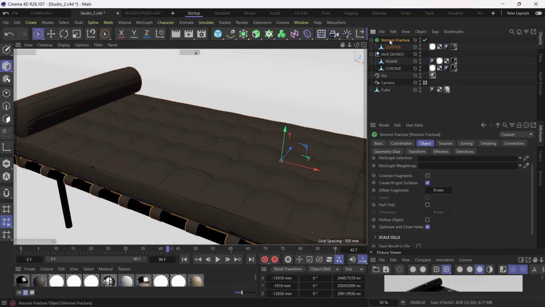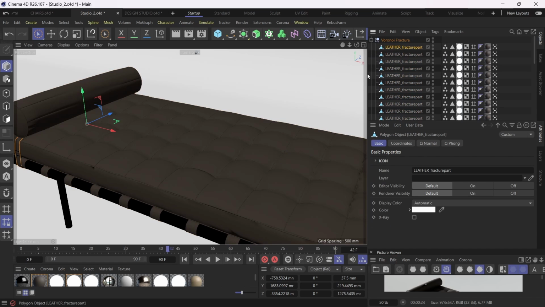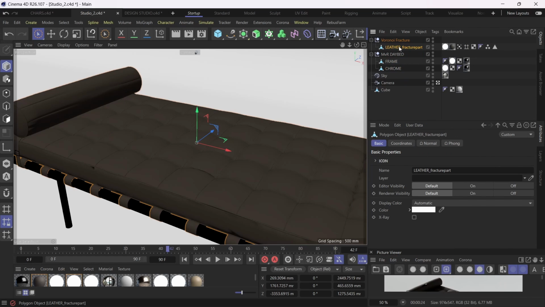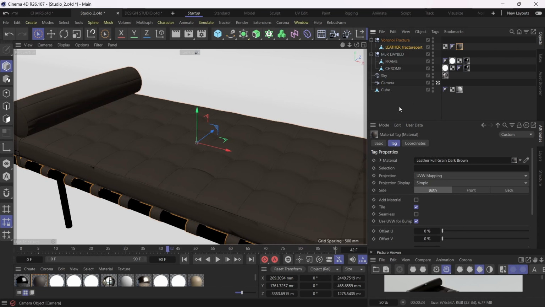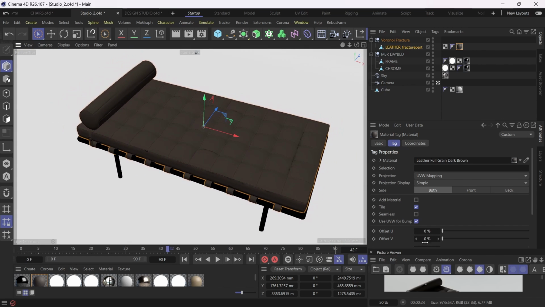I'm just going to click on the Voronoi fracture and convert it into an editable object again by pressing C on my keyboard. Now I have my leather piece as all the fractured parts. I'm going to select the first one, shift click the last one, and connect and delete. I'm going to delete all the tags that I don't need from these objects, so delete that one and the selection, and keep that as the top. And there you go. Now I have my model with all the holes closed.